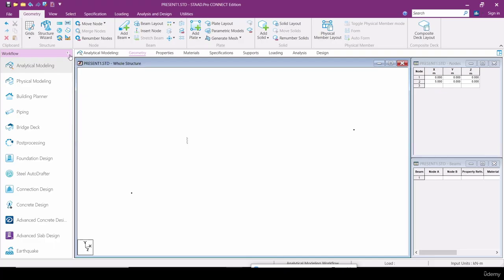After that, there are some useful tools you have to know. After the structure wizard, there is one icon here. This is called translational repeat. If you closely observe this icon, there are some compartments like this. So how will it work? Translational repeat is nothing but creating nodes at a particular distance. You can create nodes or beams in the same manner.